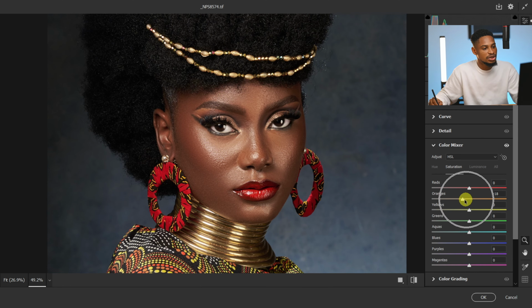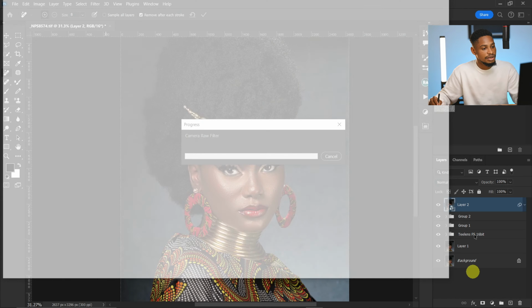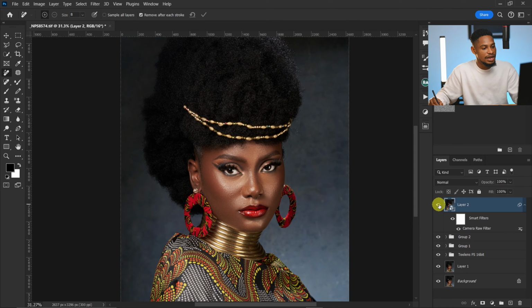So I just took the saturation down to 18. Now see the before and the after. I think I like it like this, so I'm going to click on OK. Alright, this is the before and this is the after.